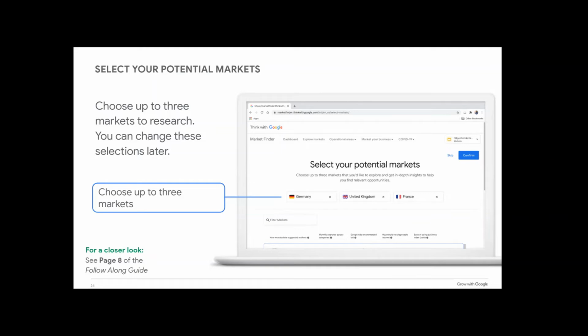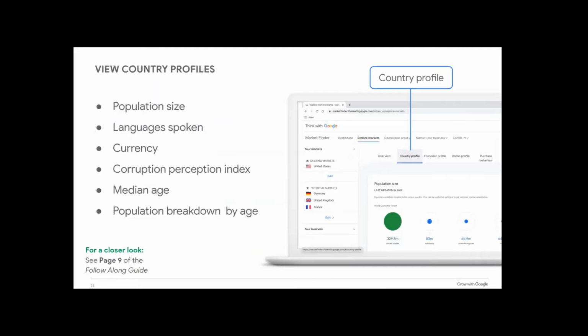From now on, the content you see in the operations and marketing sections of Market Finder will be tailored to suit the markets you've added on your shortlist. Now you can dive deeper into the potential markets you've selected.